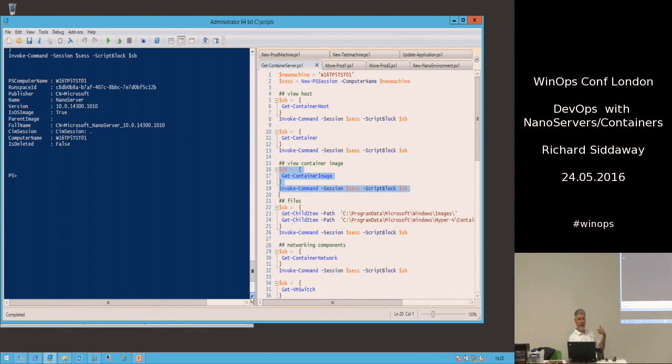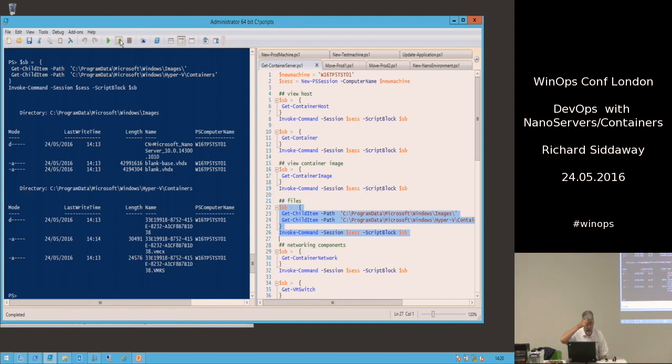The documentation implies that there will be a bunch of images become available over time with specific things installed through the Docker Hub. At the moment, because we're still in preview, there's nothing there. If you're wondering about the sort of files you get, you've got a whole bunch of stuff in program data under Microsoft Windows and Microsoft Windows Hyper-V. So you can see the containers and you can see the images. These all work as virtual disks.